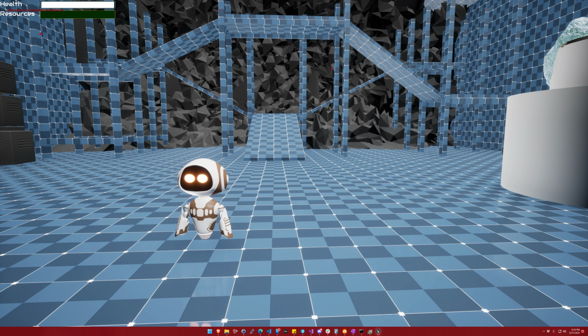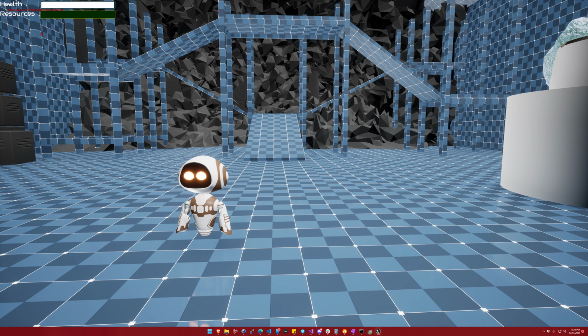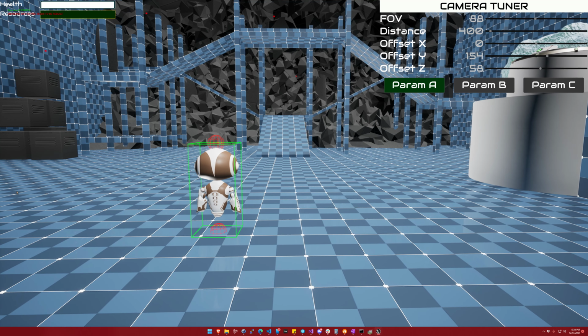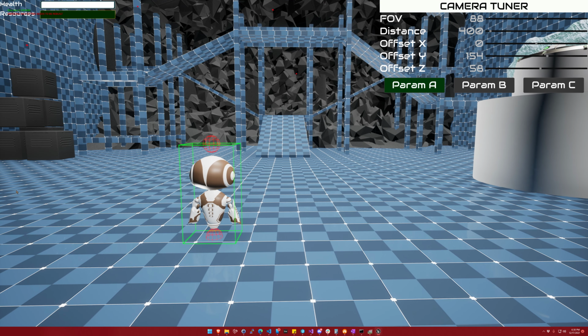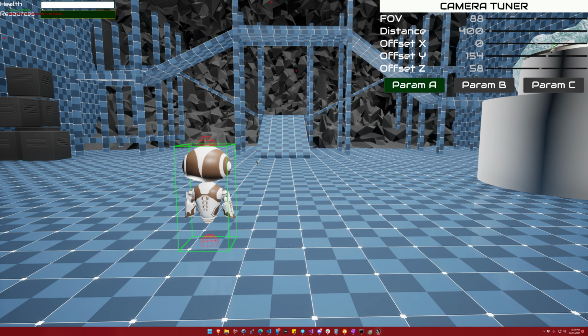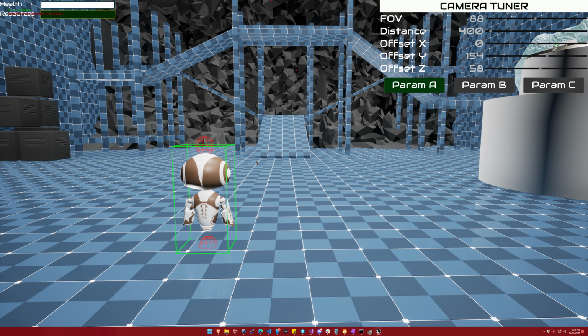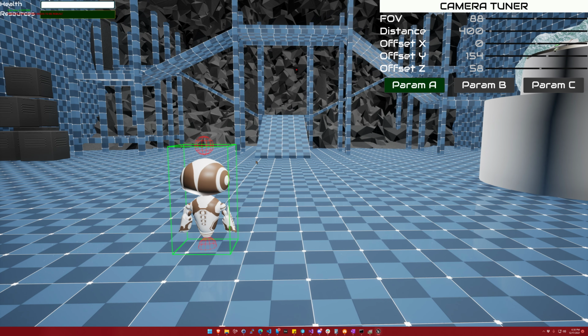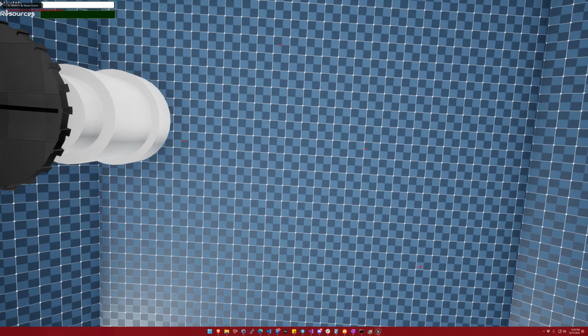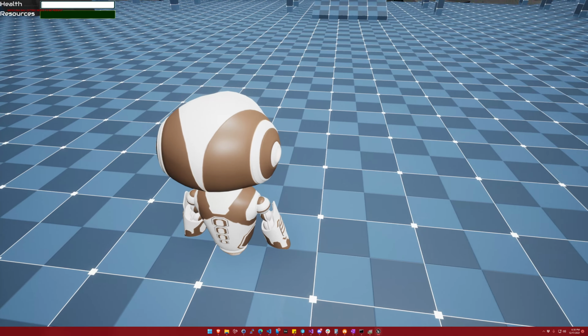I think that's about it. So I'm checking this in as a baseline for us. Let's just see where we go. Let's do another tuning session and see where we go from here for the camera parameters. Just play with this room and see how you think it feels.